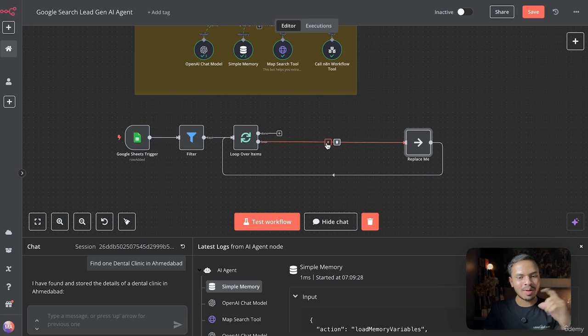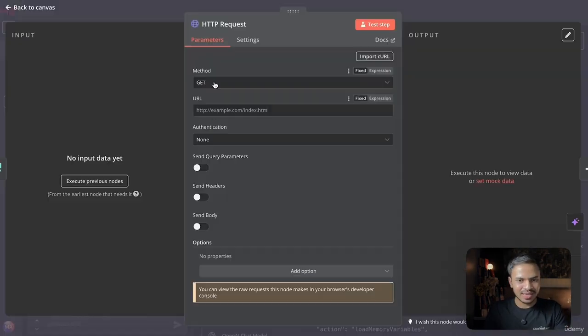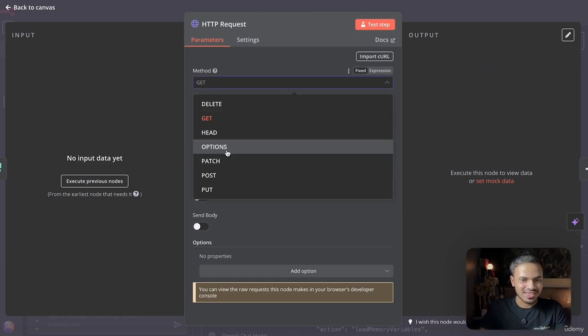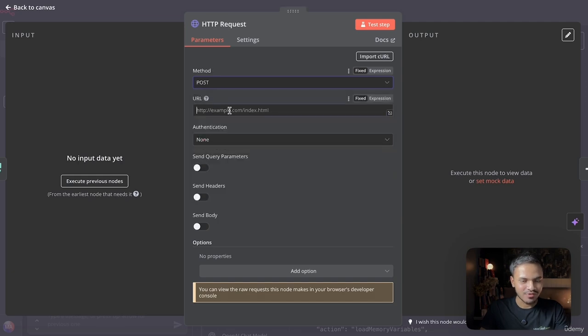So how we can call Perplexity is by calling HTTP request. Search for HTTP request and then the method is POST. We are sending the data that we have to Perplexity and we are not receiving the data, so we will say POST. And for URL, we are going to use api.perplexity.ai/shared/completion. And don't worry, you don't have to memorize it.